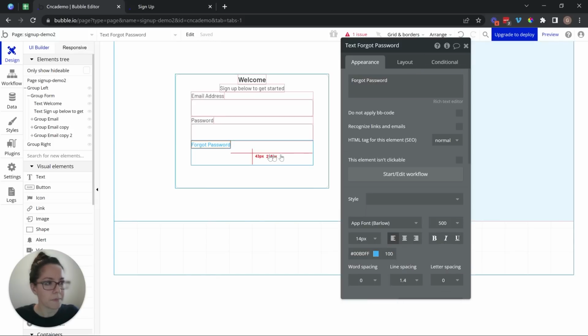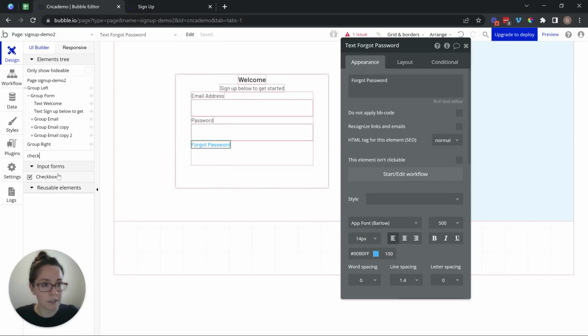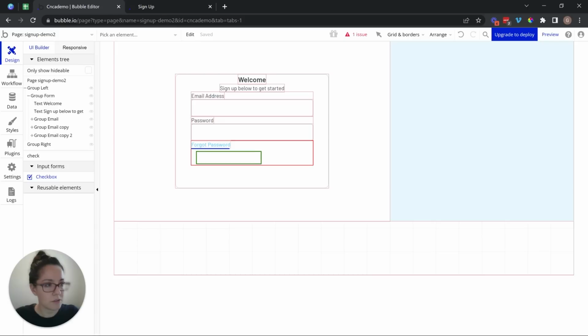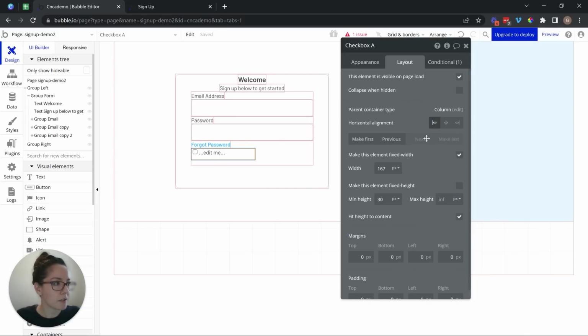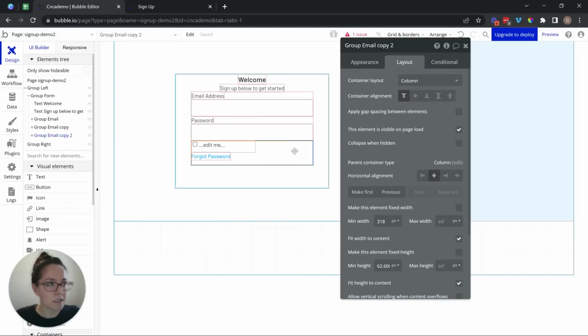And this needs to be a part of a row, right? If I add my checkbox, let's search for checkbox over here, and add this to this group, they're going to stack in a column. I want them to be in a row so that they're in one single line. Let me move the checkbox before the forgot password. So I'll just shift it over. Okay. Now I'm going to change this container to a row container. So now they stack horizontally next to each other.